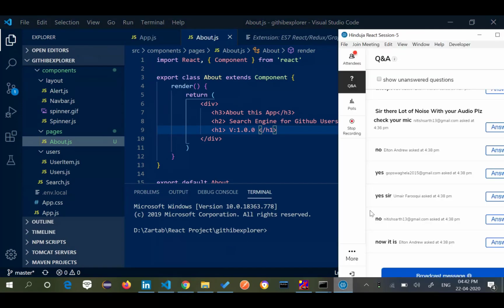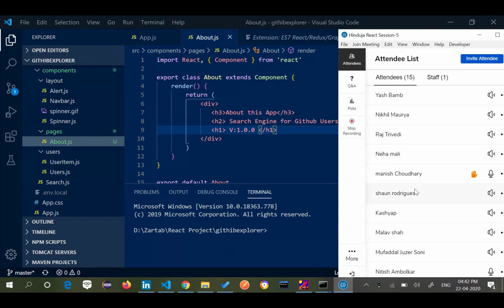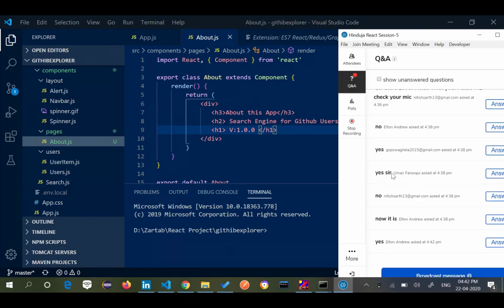Are you clear what I've done? Can I get a quick round of confirmation? I've just created another page which I want to show. But how will I connect it to my home page? I need this to be connected on my home page.